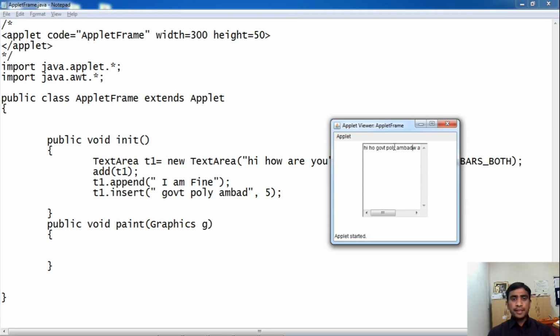So in this way you can create a text area by using different constructors of TextArea. Then you can add scroll bars, that is vertical and horizontal scroll bars, to the text area. Then you can use methods, that is append and insert. Append is used to append to the end of the text of the text area, and the insert method is used to insert specified text at the specified index. Hope you have understood how to create a text area and how to use methods of text area. Thank you.